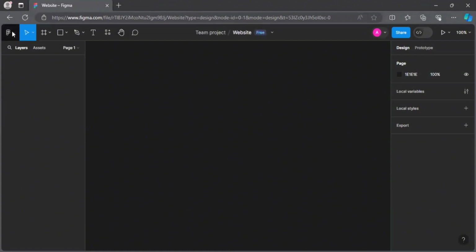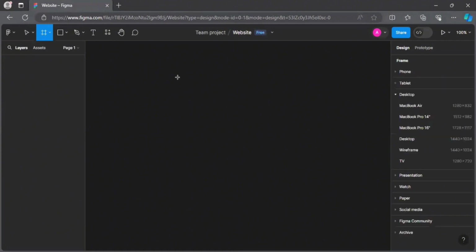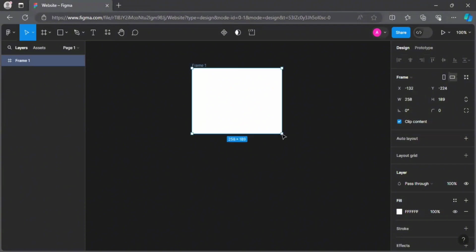Here are the options to create your design. You can press F from the keyboard to add a frame. You have a lot of options in the frame where you can create a custom frame, or you choose from the right side.